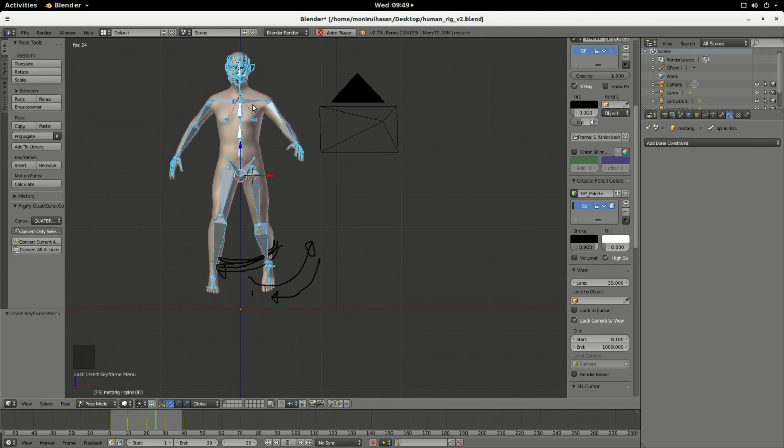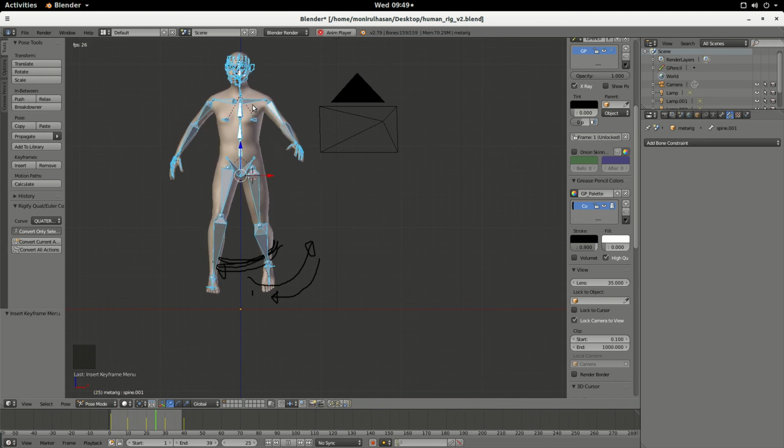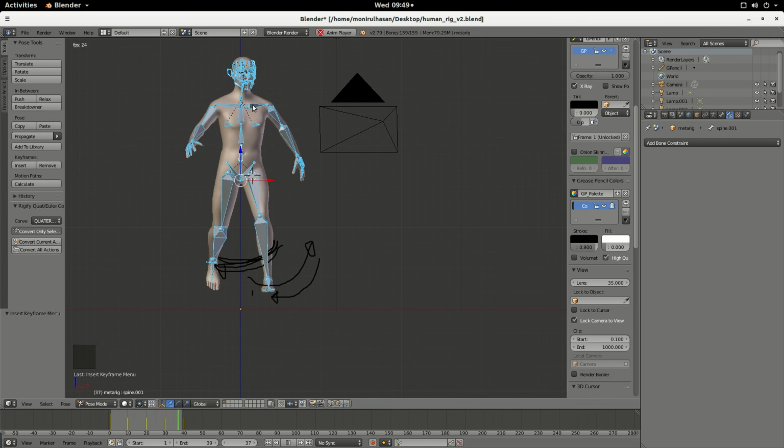We have a lot of problem with the feet because we are not engaging that in any way. It's very much stiff. That needs to be fixed. So yeah, but I'm not going to do that anyway.